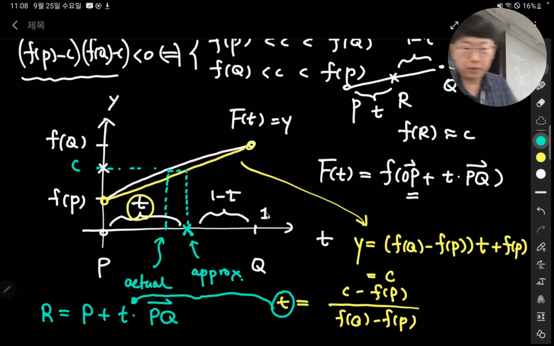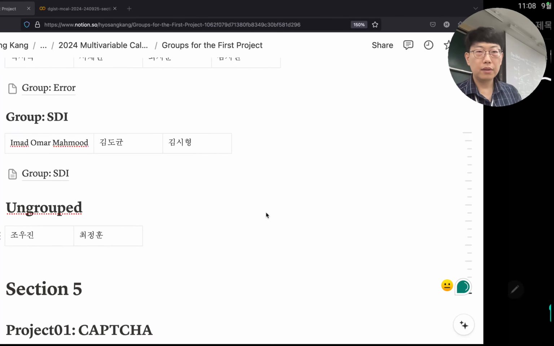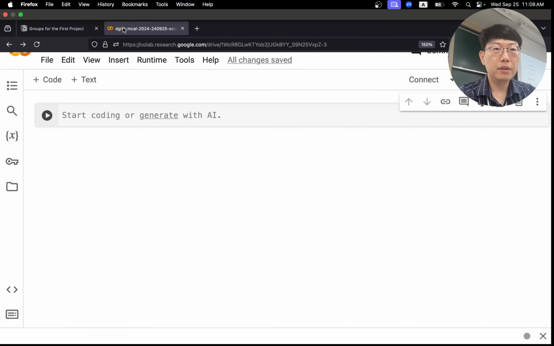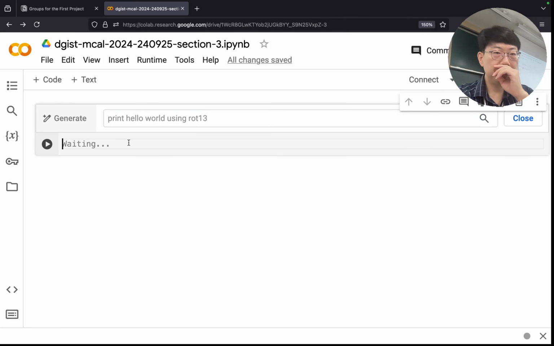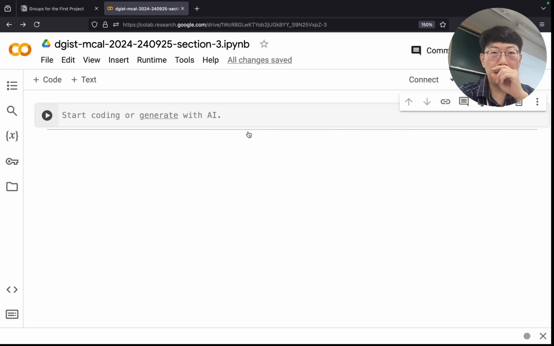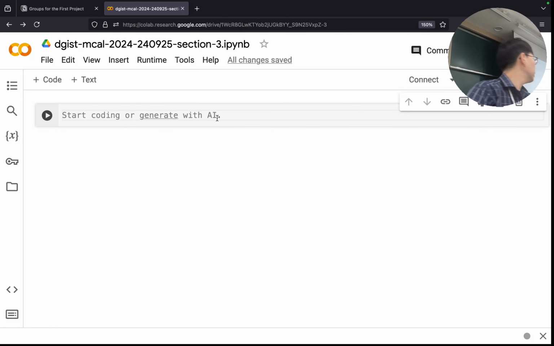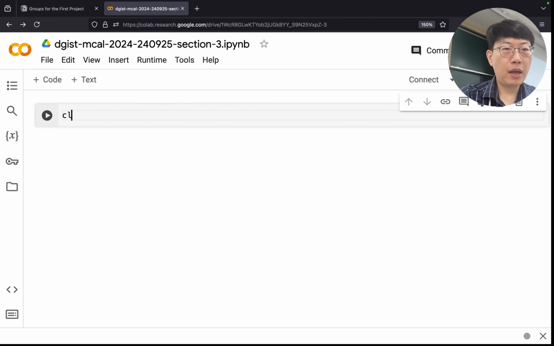Okay, so let's do it here. I want to show you how to make a class. The reason why I'm making a class is that we're going to use it later when we discuss the gradient, so I want to reuse it next time. So here is how you define a class.